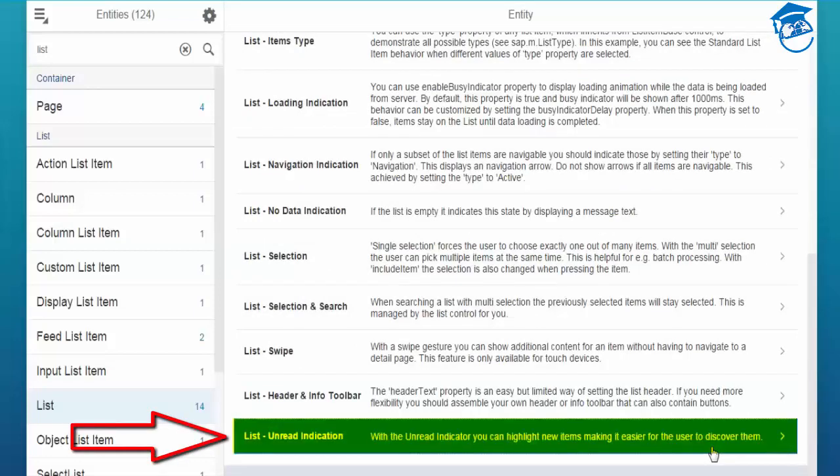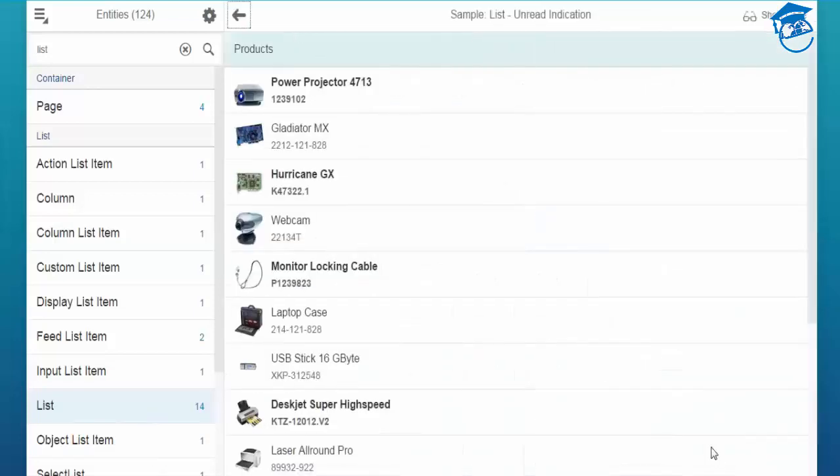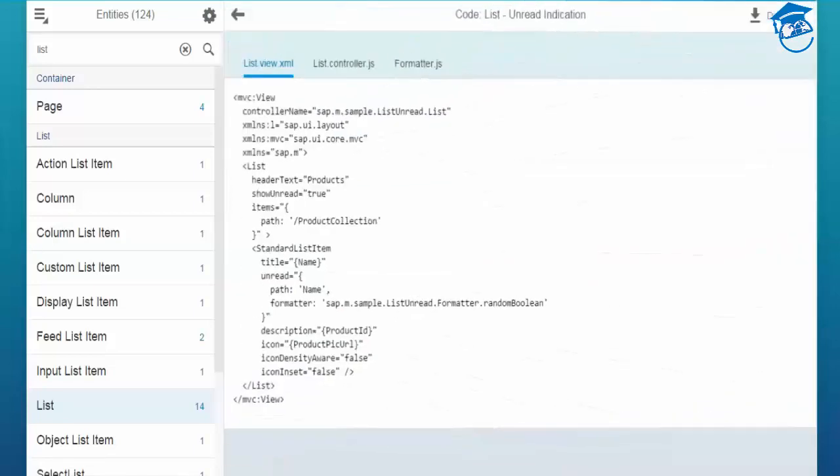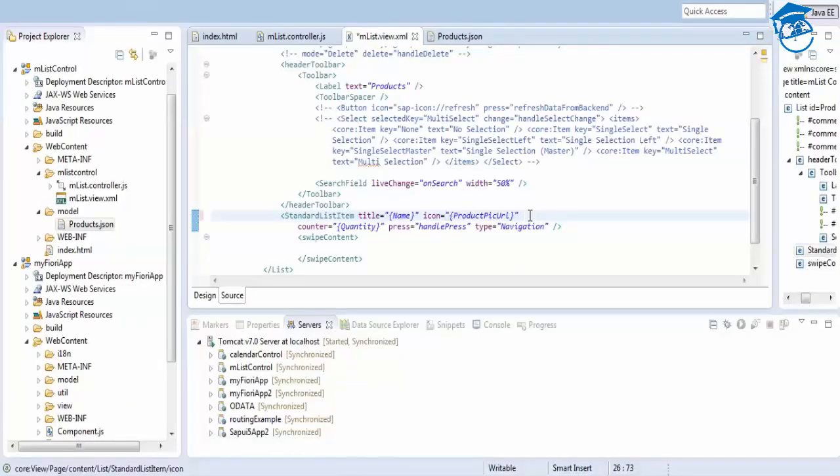And even unread indication. So how are you going to have unread indication? See, active, inactive, read, unread, like this. So how are you going to place this? You have to place it in the source code. See, unread true or unread false. So in this standard list item, you want to use this property, unread true or unread false. Unread true. So I'm going to have a true inside this.